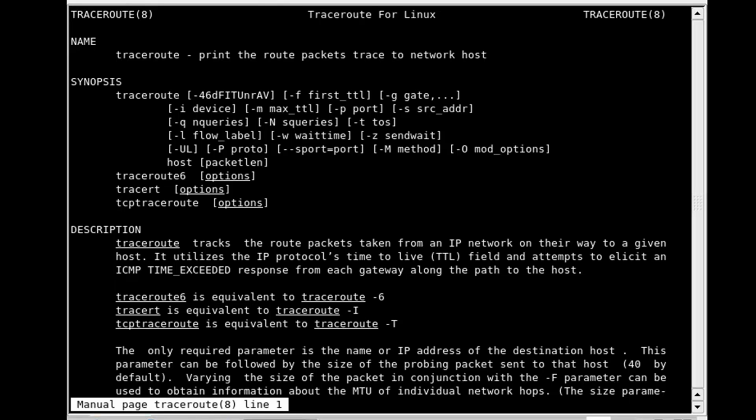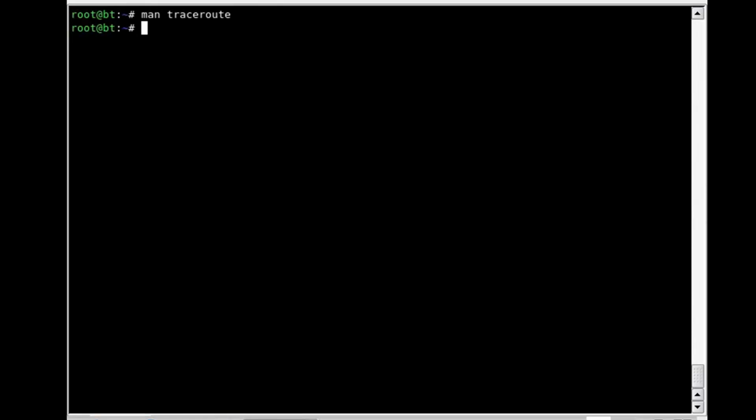Probes start with a maximum TTL of 1 hop and then increase the count by 1 for each successive probe. The idea is that the target system will eventually be located as well as each device along the way. So let's go ahead and take a look at some of those.